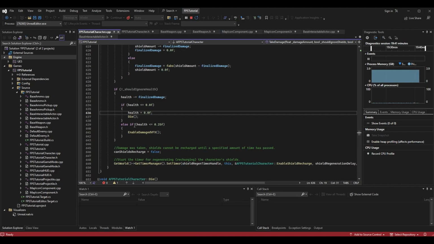But if the health is less than or equal to 25%, but not less than or equal to 0, they're still alive, but they are less than 0.25 of their health, or 25% of their health. At this point, I'm going to enable the damage VFX. Again, it is entirely up to you where you put these, so you don't have to follow this directly.